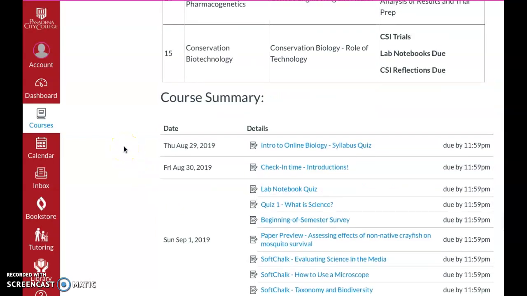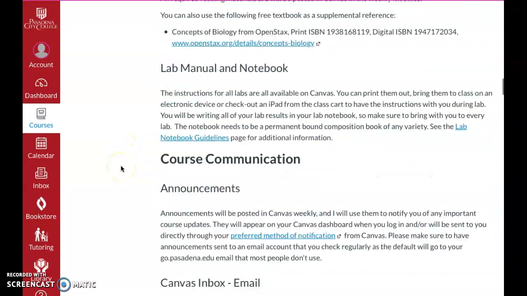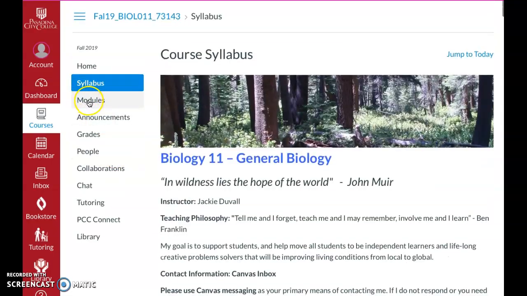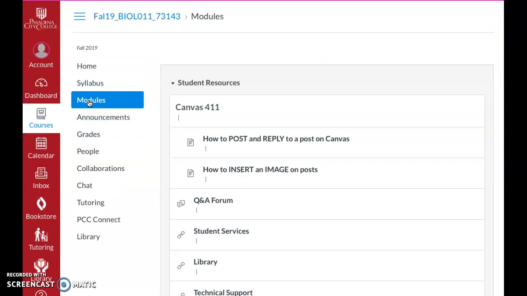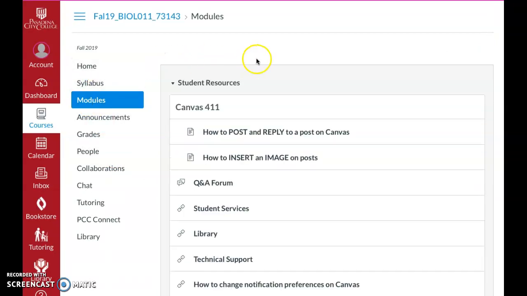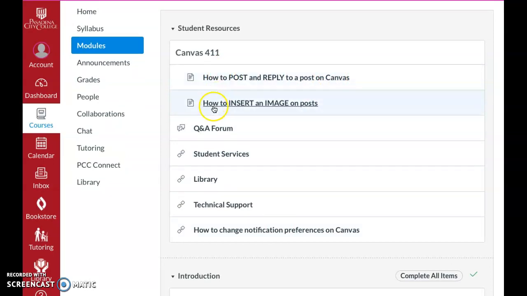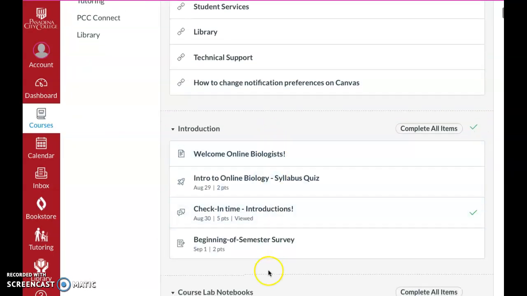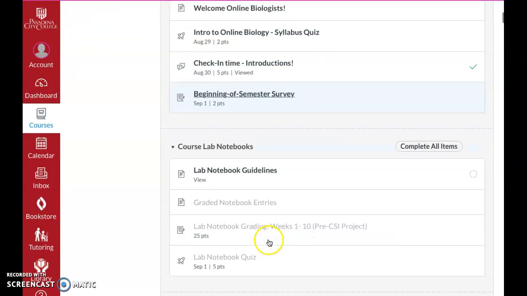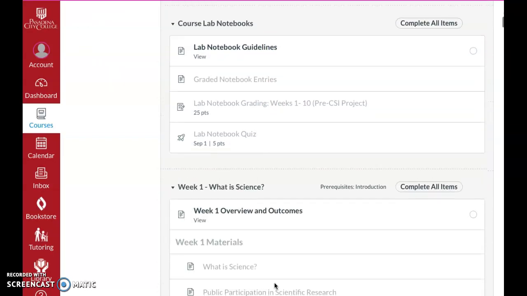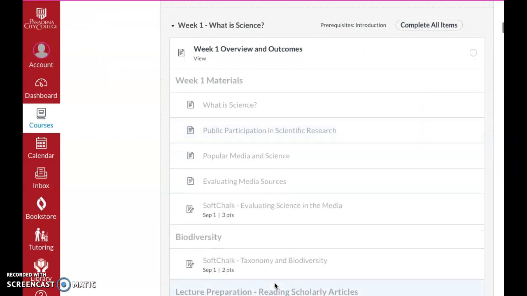Okay, so now let's go back up to the modules. So I'm going to click on modules. And this first module has a lot of student resources, so go ahead and read through that when you have time. It also has how to insert an image on posts, which you're going to need to be able to do for your very first discussion post. So please read through that. This is the intro module, so read through that one as well. Course lab notebooks, hopefully you've already taken a little bit of a look at that. And then here is the week 1 module.